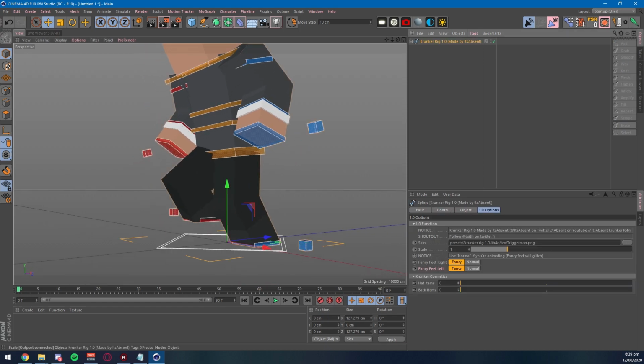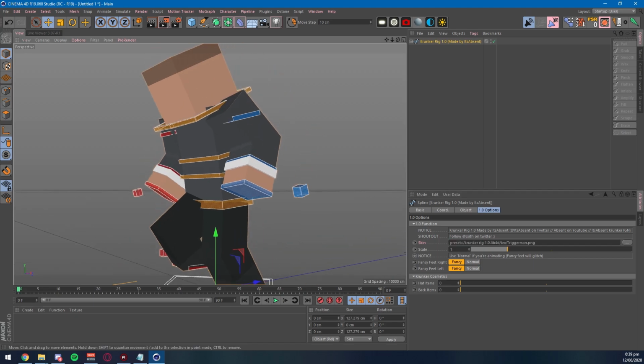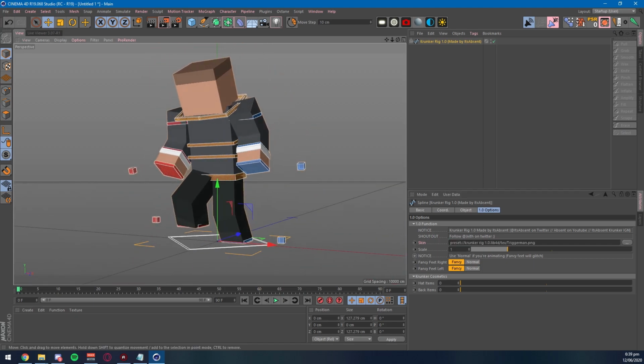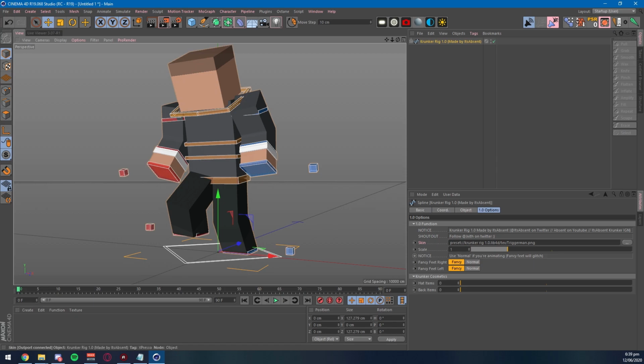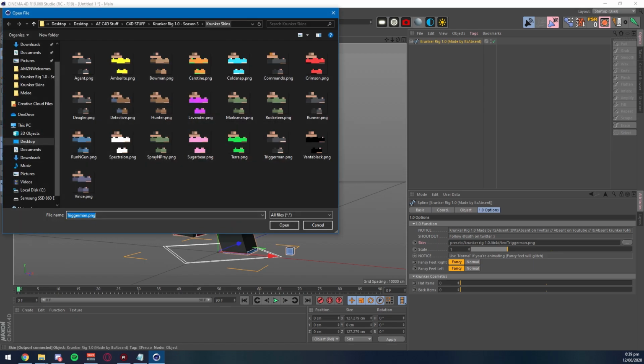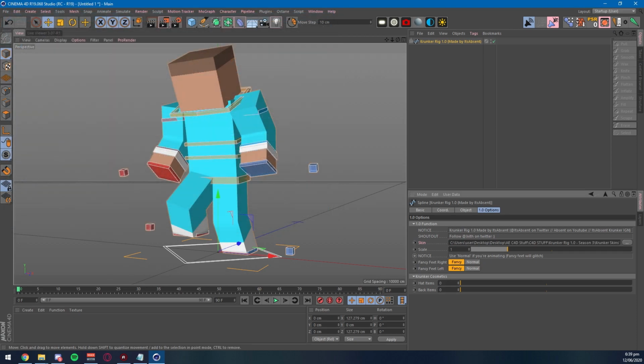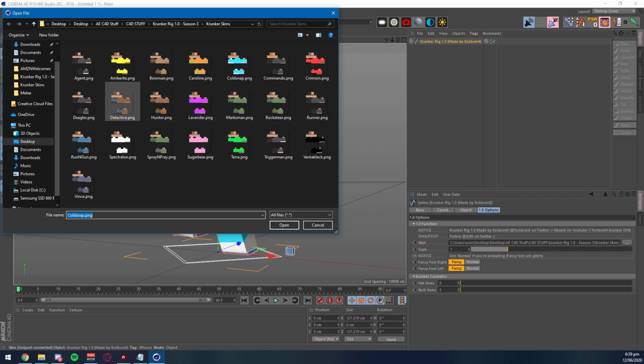The next thing I'll cover is the skin. So this is where you change what class Krunker Rig is. So what you want to do is click on the 3 dots and then navigate to your Krunker Skins folder that came with the .zip download. And for this tutorial, I'm going to put on Cold Snap, just because it's a super nice dye. You can put any other class or any other dye that you want.